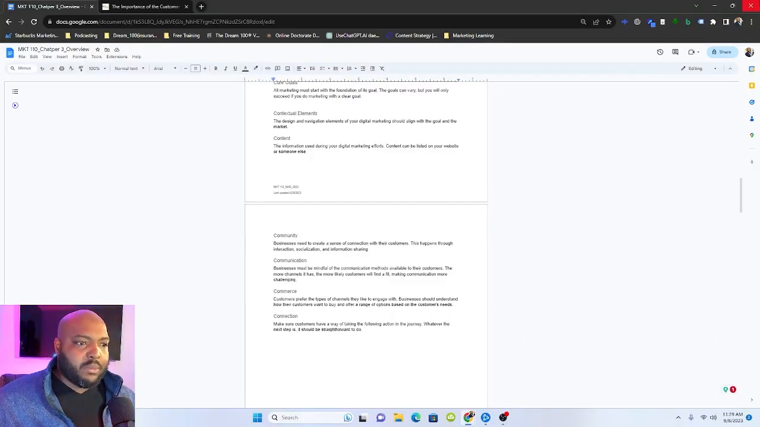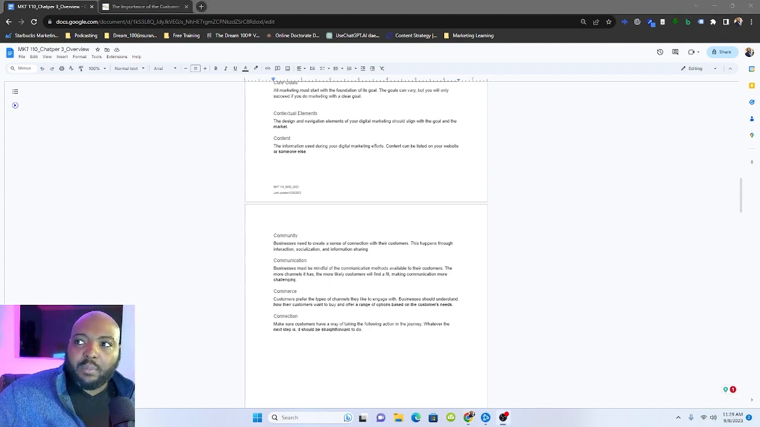Then we have our commerce, very similar to this communication piece, in that we need to be mindful that the way that I like to shop is different from the way my neighbor likes to shop, and having the ability for us to both self-select how we want to engage your business and purchase your products.